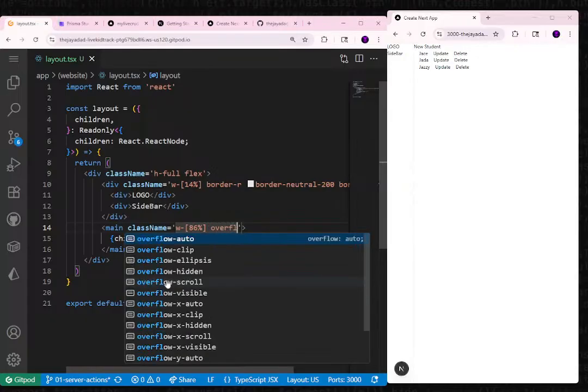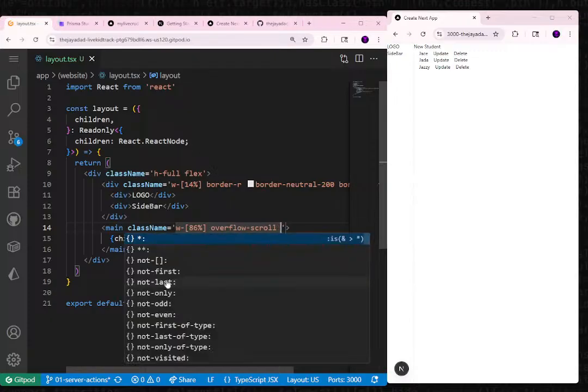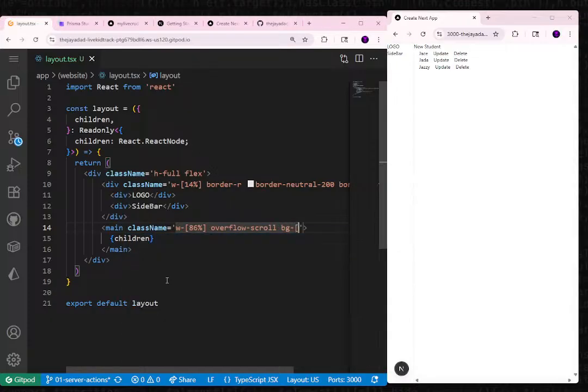So the overflow to scroll. And we'll set the background color to pound F7F8FA. Click save, and then notice that it is a little darker bluish or gray color, so that's perfect.